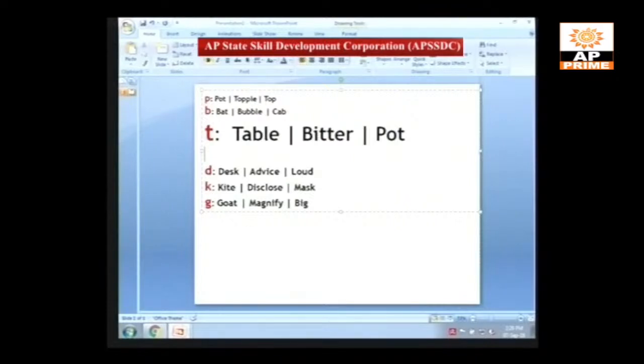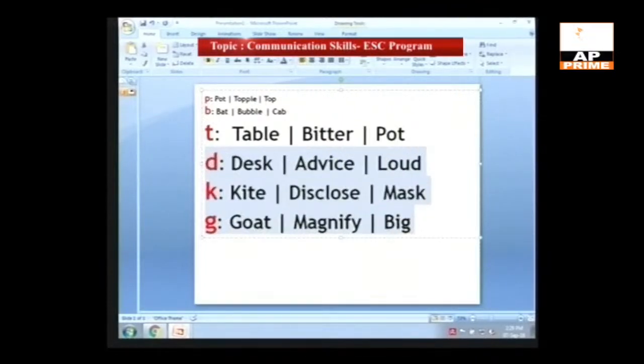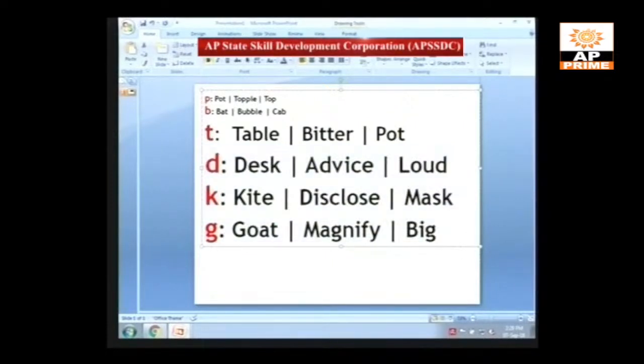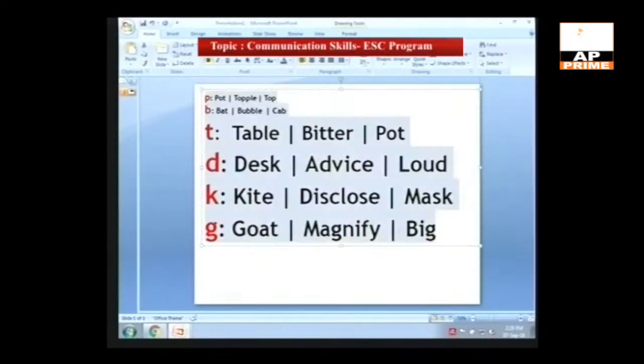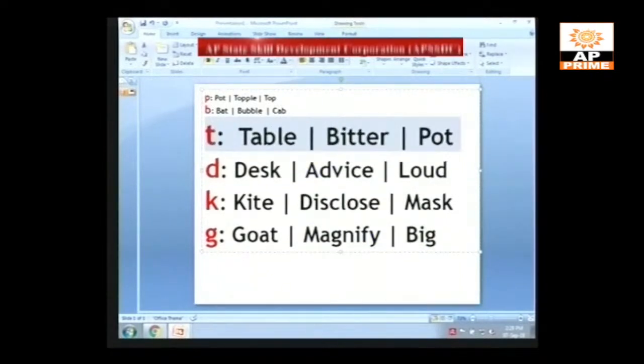Table, bitter, pot. Likewise, what you need to do is come up with more such examples. I just showed you how to build more examples. When you do this exercise, you end up working on your vocabulary as well. So table, bitter, pot, desk, advice, loud, kite, disclose, mask. Now when you look at this particular example, disclose, you notice the letter K is not there, but you do have the sound. So you need to be very sure you're looking at the sound and not the letter.